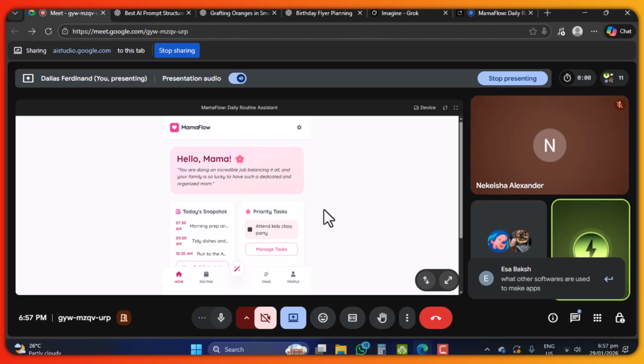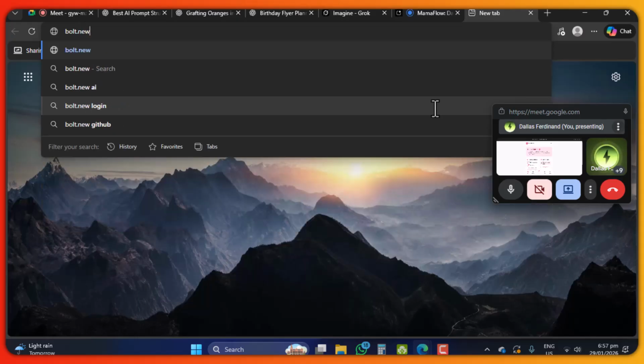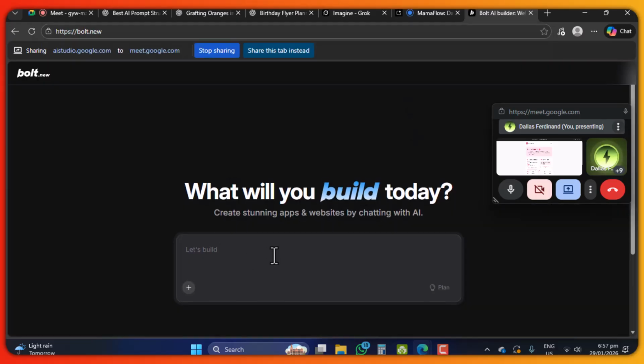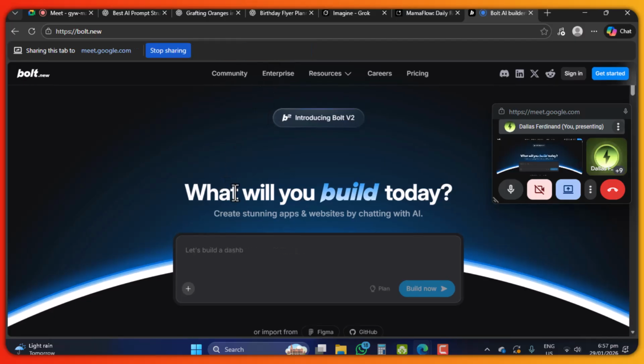What other software is used to make apps? On the more production side, there's something called bolt.new. You can get closer to a production-ready application with something like bolt.new. It's just a lot more expensive, obviously.